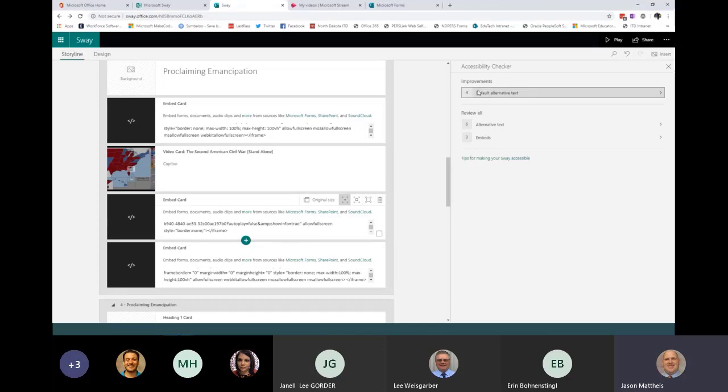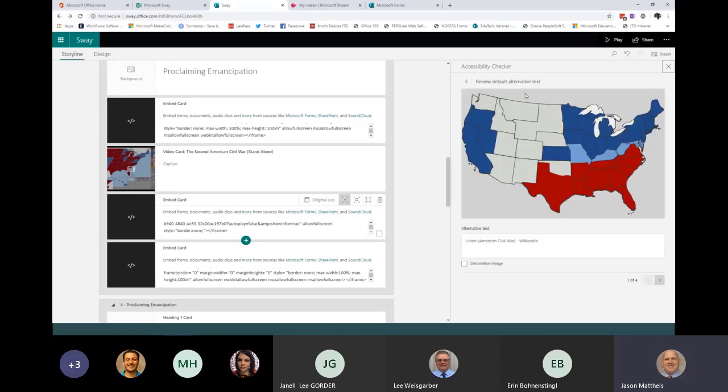So it tells me I have four images that are using default alt text. That means when I brought the image in, it brought alt text with it. Maybe that's right. Maybe it's not. I should check it. All I have to do to check it is click on that box. Now it's going to show me the image, and it's going to show me the alt text, right? And I can make changes to this. I can delete all this out, type in my new alt text. I can make adjustments to that.